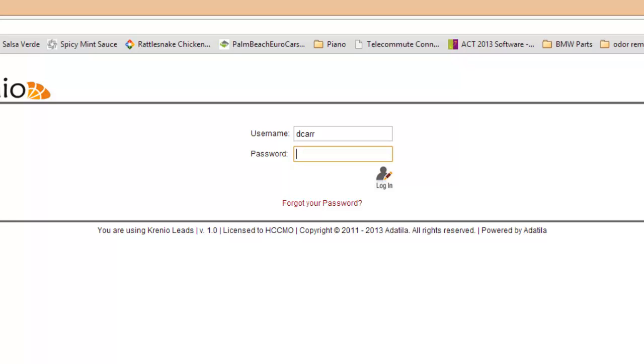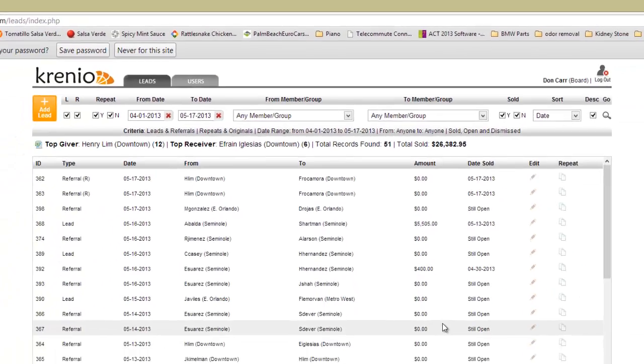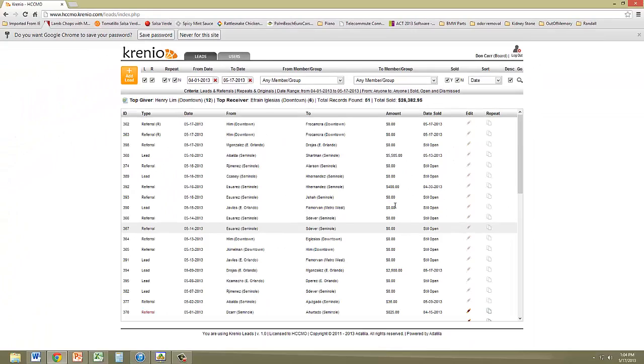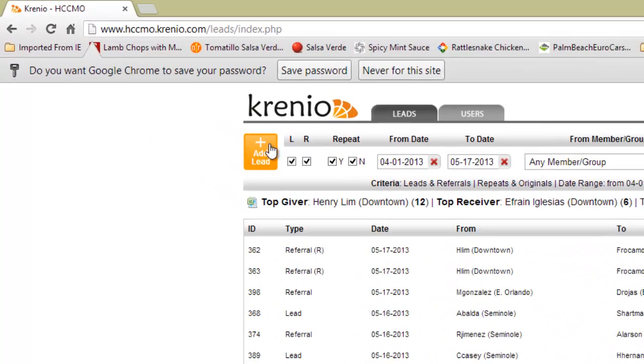The password is case sensitive, and if you've forgotten your password, all you've got to do is click Forgot Password right here. I think it's going to ask you a security question, and it'll give you the ability to reset your password. So anyways, I'm going to type in my password, and we're in. Once you get in, to add a lead, you just click on this orange button over here with a plus sign on it that says Add Lead.